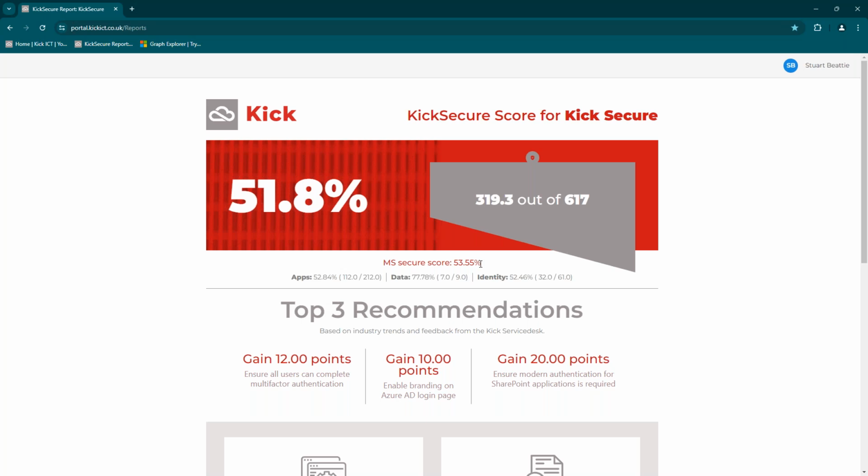So we give you the individual scores again so that you can see how those break down. What's probably the best thing to look at here though from the KickSecure score is what the top 3 recommendations are. So we take the individual metrics we spoke about earlier on, and then we've tried to figure out exactly which ones you should be trying to concentrate on, which will give you the best chance of improving your security. Now you can see here that we've got 3.